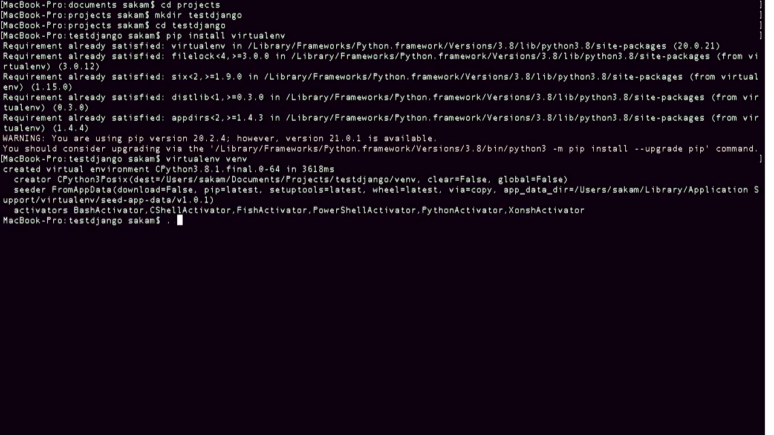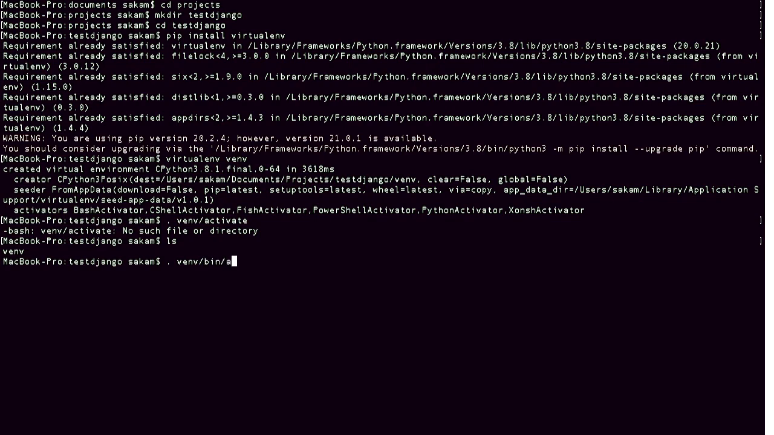Now you need to activate the virtual environment. You can confirm that it has been created, the folder is there. So to activate it, you do dot space venv/bin/activate. You see after the bracket shows you that we're inside the virtual environment now.